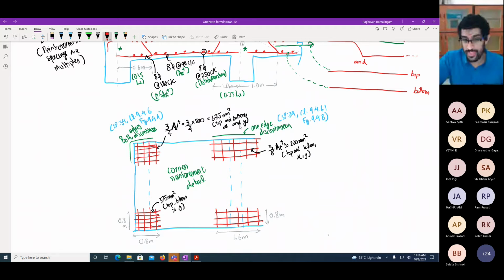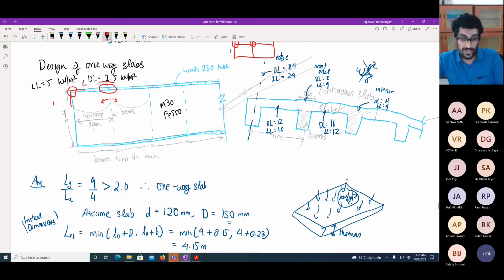Similarly, this corner as well. This corner has only one edge discontinuous, so you give 3/8 of it, which comes to approximately 187.5, so about 200 mm², top and bottom in both these directions. So 0.8 plus 0.8 is 1.6, and this height is 0.8. So these are the images which I wanted to show you.